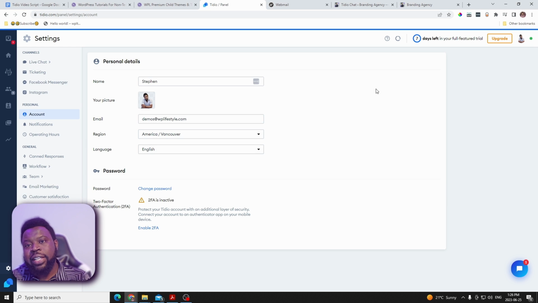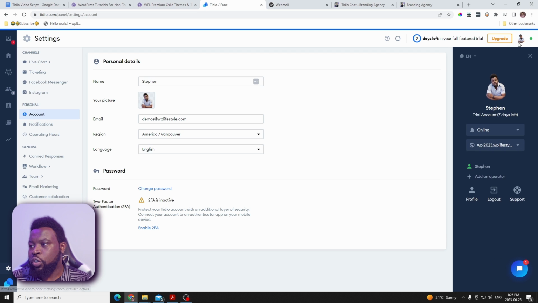And then if you want to do other settings on your account, like setting up your profile and all that kind of stuff, you can click on your profile picture here and click on profile, and that is going to bring you to this page. This is where you can customize your profile. You can change your avatar, your name, your email address, and all that.